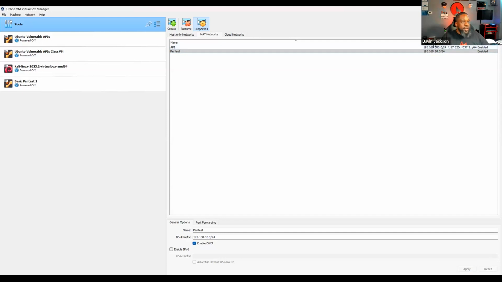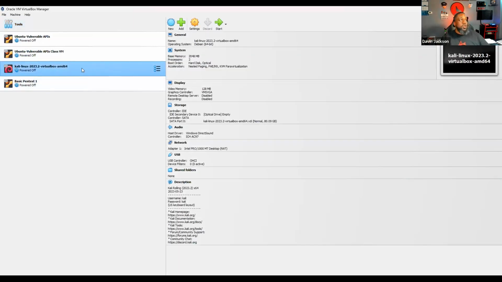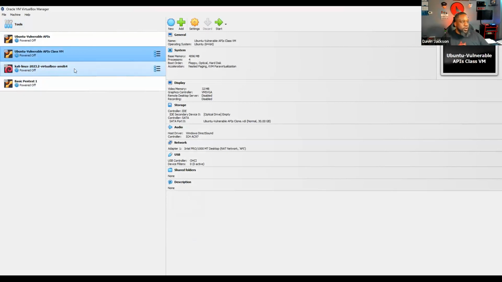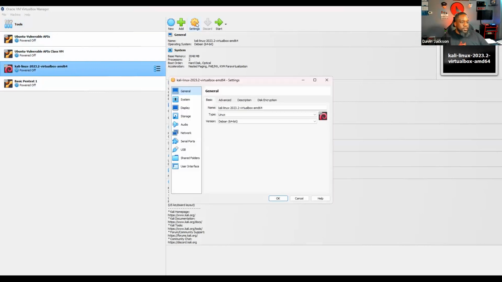Now you want to go over to the VMs once they're over here and installed. We'll start with the Kali Linux one. You can go to Kali Linux, hit settings, and go down to where it says network. Again, you see there are different adapters. You hit this drop down box, click NAT network, and then click the network that you just created. In my case, I created the pen test one. You do that and then hit OK.